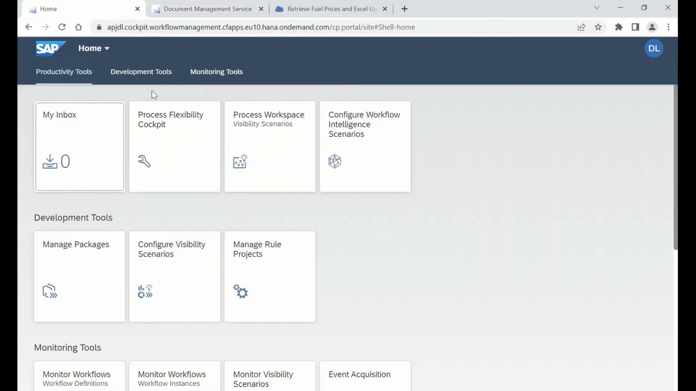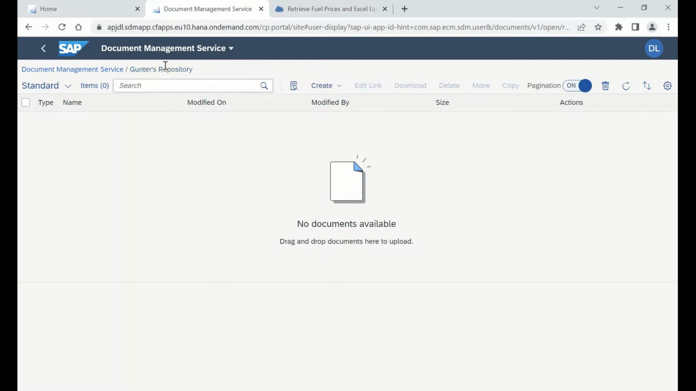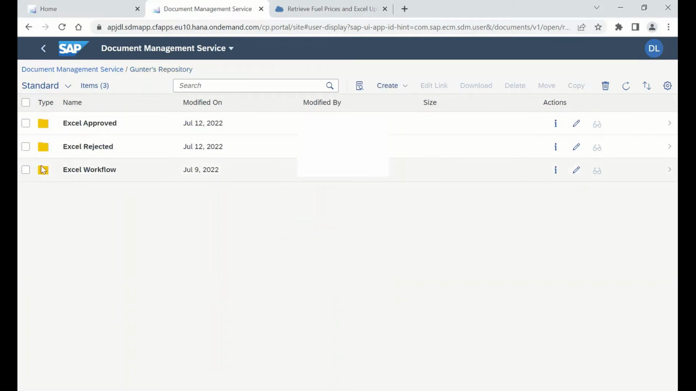We also have SAP Workflow where the approval form will be coming in. So based on whether the user approves or rejects the changes made to the file, we will shift the file from the Excel Workflow folder to the approved or rejected folder.